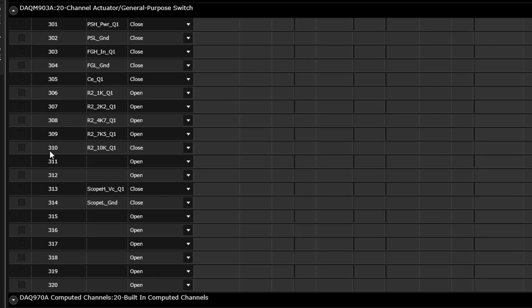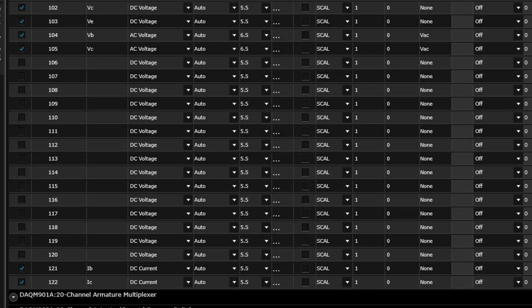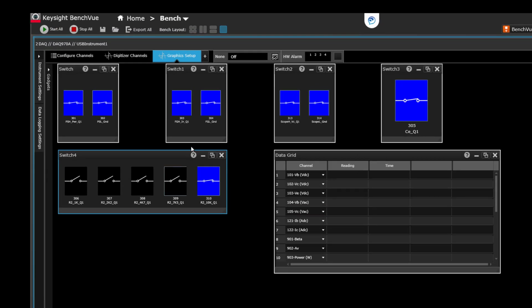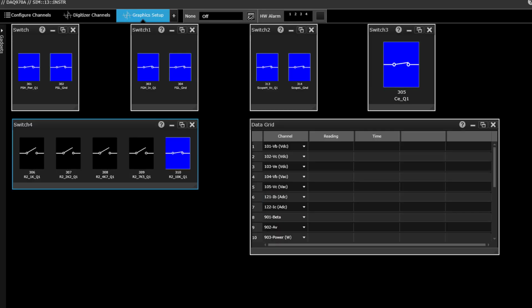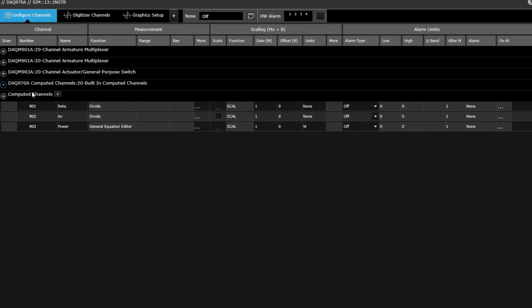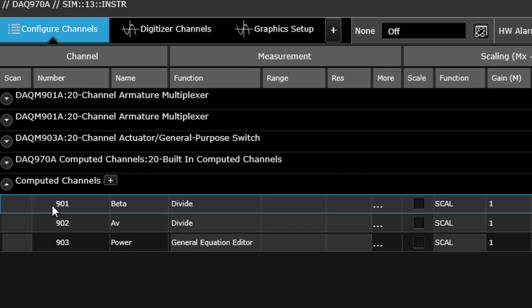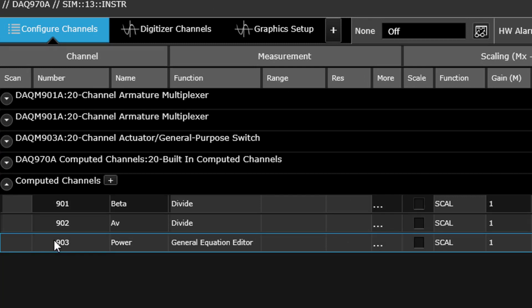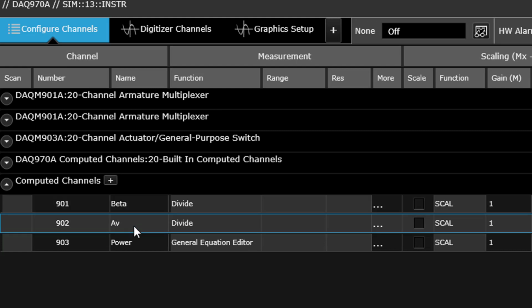All right, so as you can see, we've loaded the information about the relay configuration on all the channels, and over in the graphics setup you see the position of everything. So power supply, function generator, oscilloscope, the emitter bypass capacitor, and the input bias resistors, and then of course the data grid. Now you may wonder where the beta, the voltage gain, and the power entries came from. If we go back to the Configure Channels tab, you'll see that under Computed Channels, I have defined channels 901, 902, and 903 as beta, voltage gain, and power.